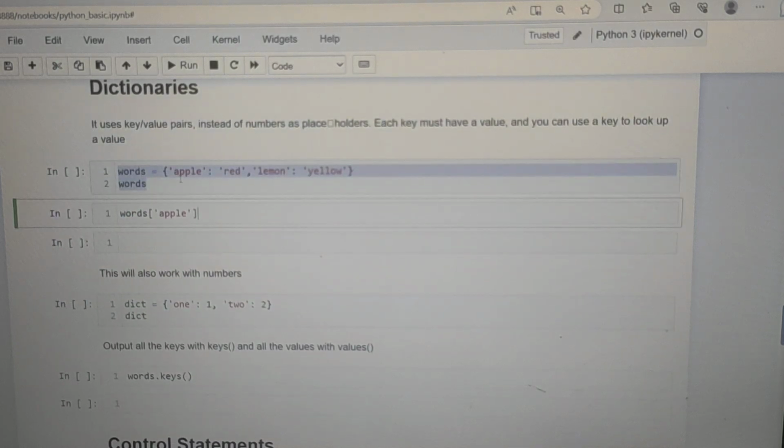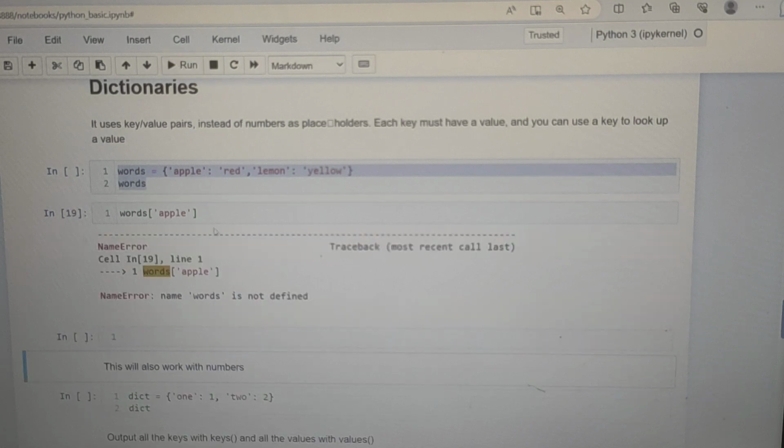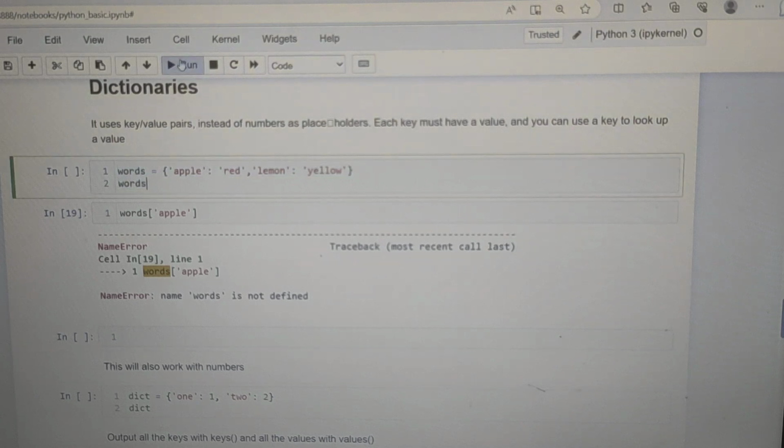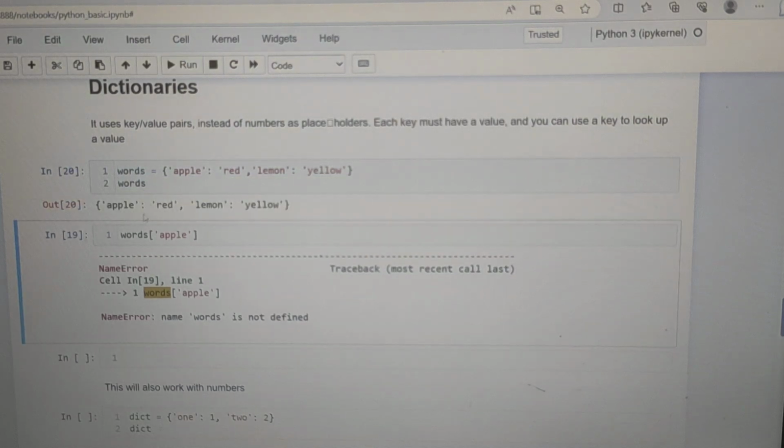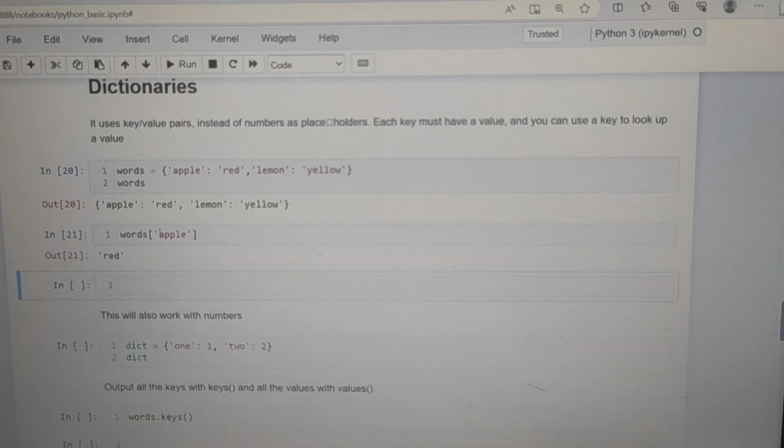If you want the value of a key, for this apple, you can write it in square brackets, words of apple. It gives us the value of apple, meaning red. The error says words is not defined. Okay, now I run this. It gives me words apple red and lemon yellow. The apple is the key and red is the value, so what is returned is the red value.